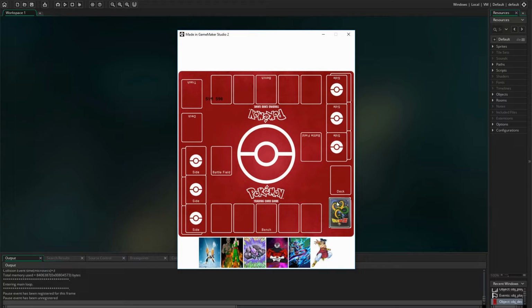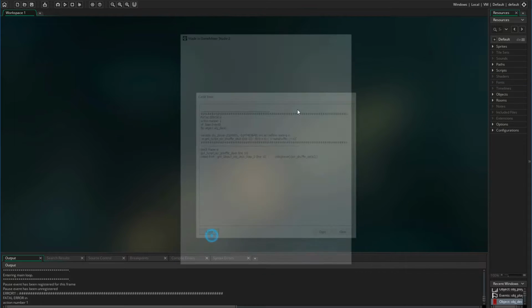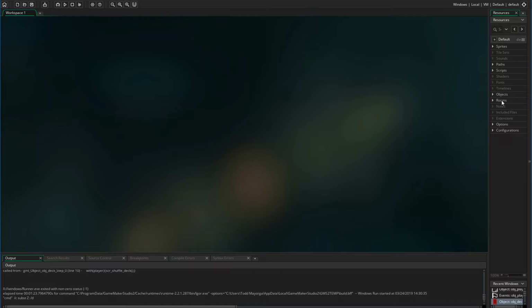Another problem is when we try to shuffle this deck. If I press the space bar to shuffle, it crashes the game. So let's find out why this is happening.